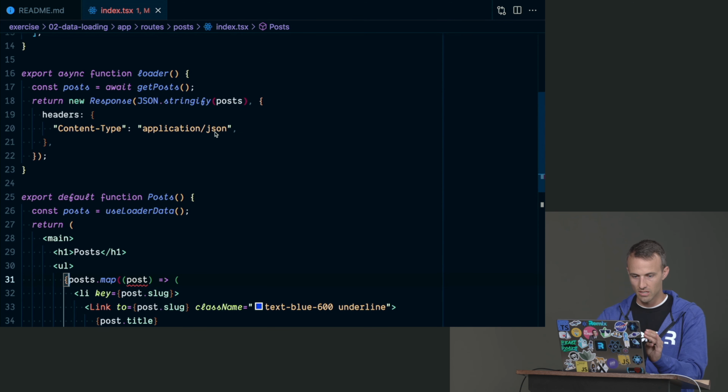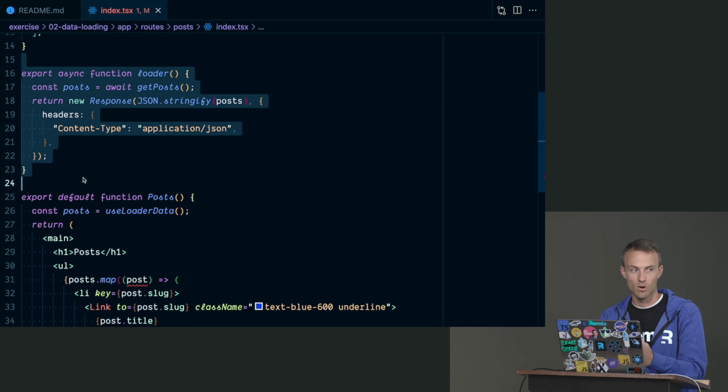So the loader is responsible for loading data, and it runs on the server and only the server. OK? And so you have access to a database, you have access to private keys that you don't want shared in the wide world. You can read the file system if you're not running in a serverless environment or whatever, where that would make sense. Your only responsibility is to return a response. And the vast majority of the time, that response should be an application/json response.